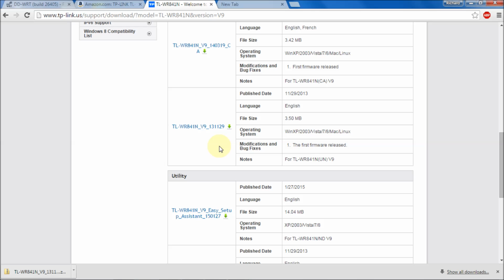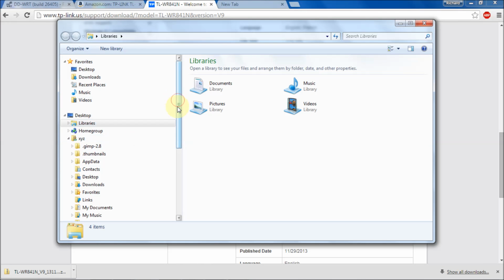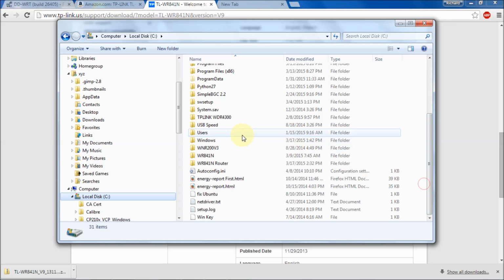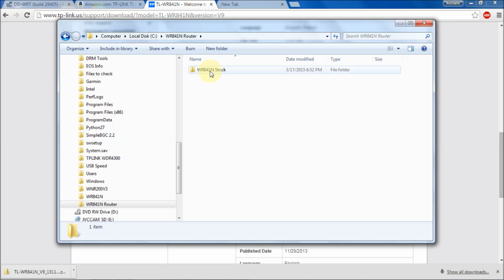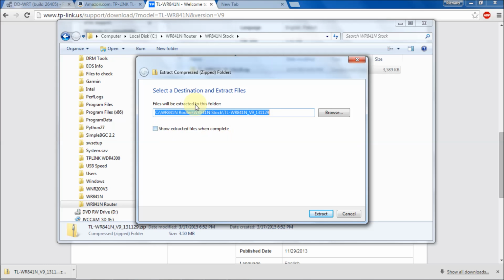And I'll show you how to handle that. So let's go back. Let's go to our file browser down here, and I'm going to go to my C drive, of course, and down to WRN, I believe here. Yes. And then I put it in the stock folder, and I'm just going to delete this file here. There's the zip file. And the easiest way to handle that is just right click it and choose extract all. And there we go.